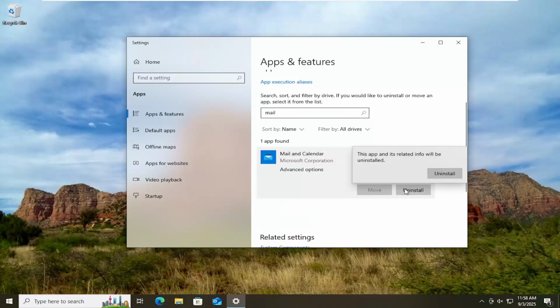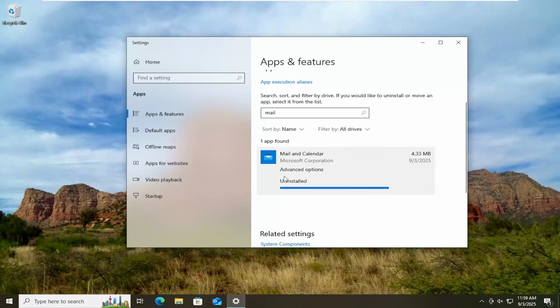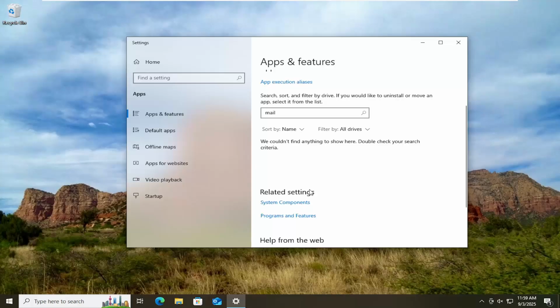Then select uninstall. It says this app and its related info will be uninstalled. Select uninstall. It should say uninstalled once that's done, and that's what you have to do.